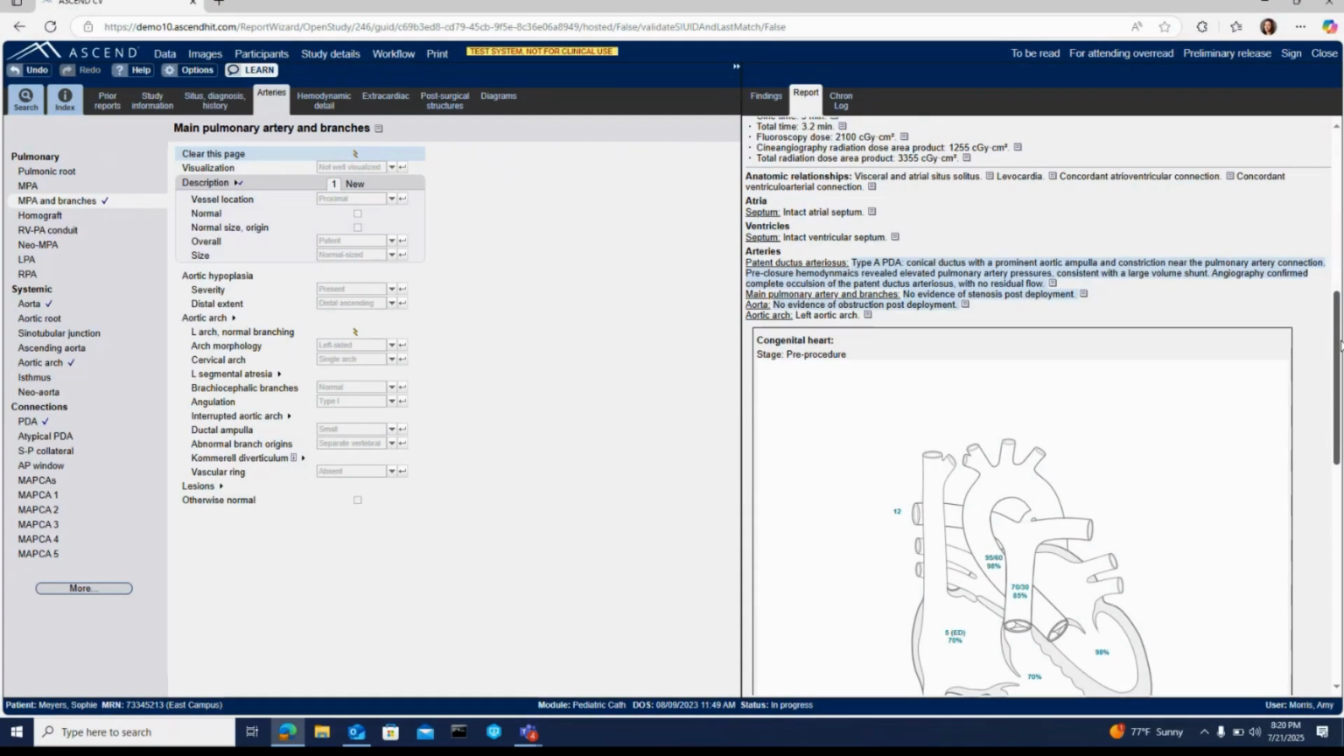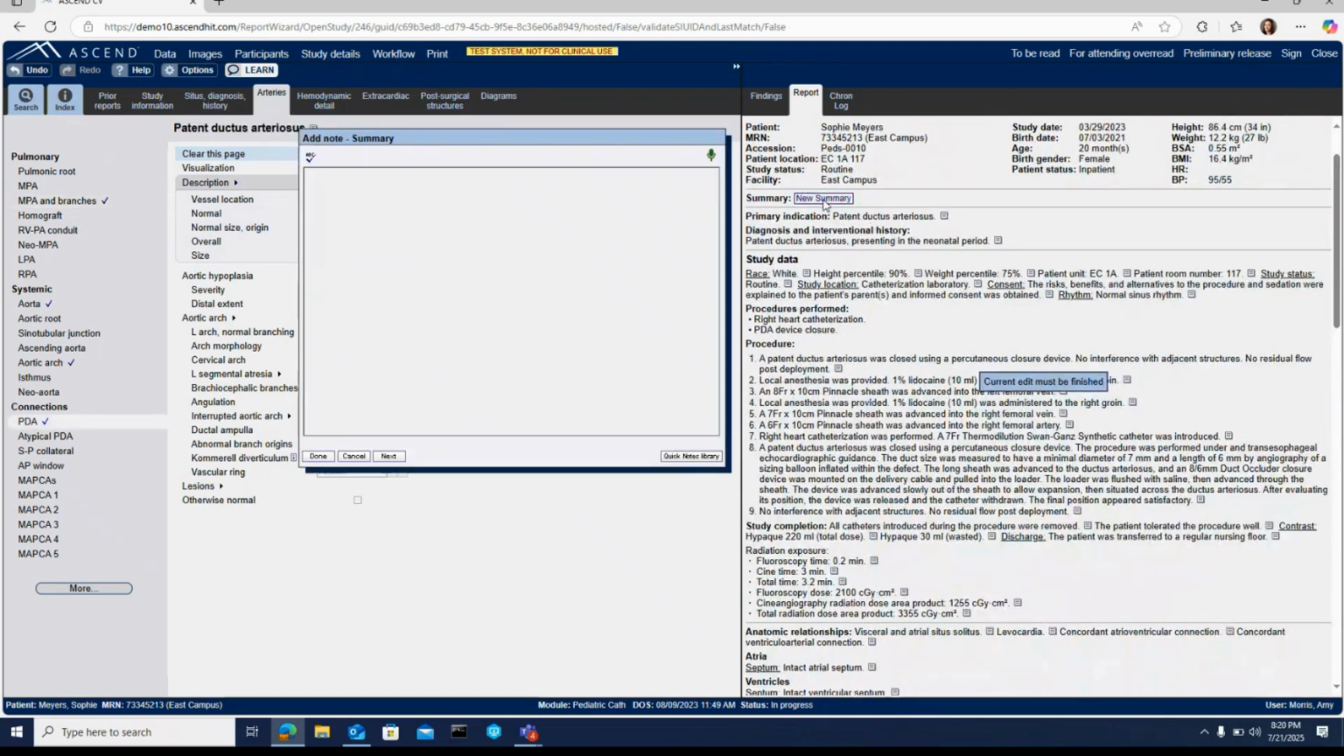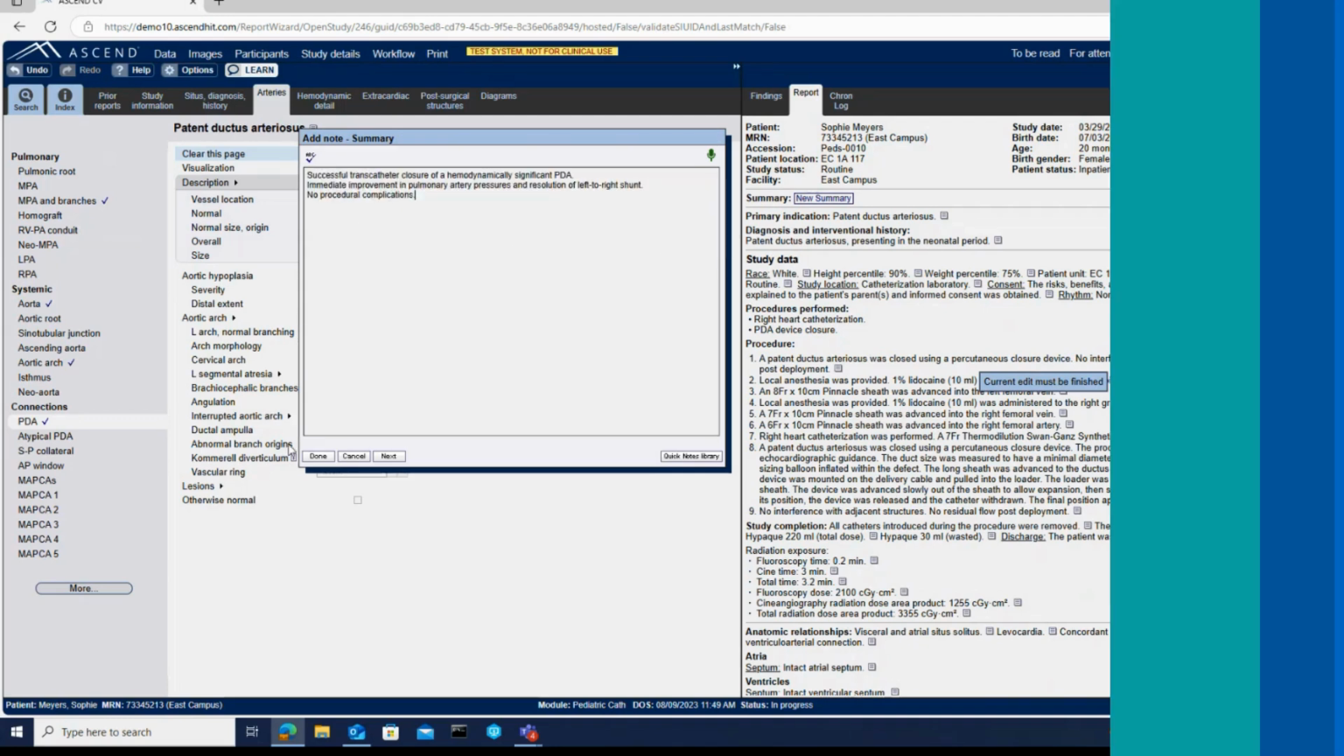The Quick Notes library allows providers to build and save custom templates, making it easy to drop in frequently used phrases and findings to keep reporting fast, consistent, and effortless. In this case, I specifically created my own custom summary that I've saved in the past regarding a successful PDA closure. And I'll simply utilize this like dot phrases in Epic by typing the name, preceding a dot, and I'll be able to quickly populate my preferred summary.